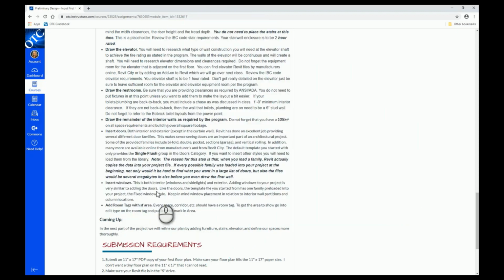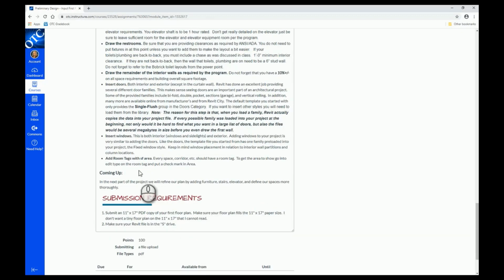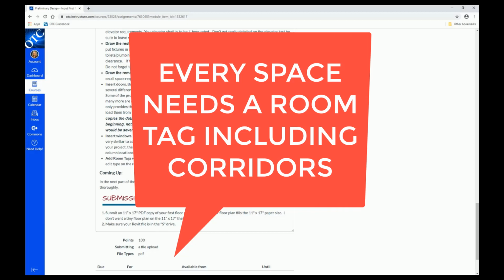Same with windows. You can start looking at adding windows into your project. That's not necessarily required at this point, but again, you need to start thinking about what the exterior of your building is going to look like. Make sure you add the room tags and show the square footage on all the areas. Every space, corridor, etc. should have a room tag. Again, I showed you earlier how to do the room tag.